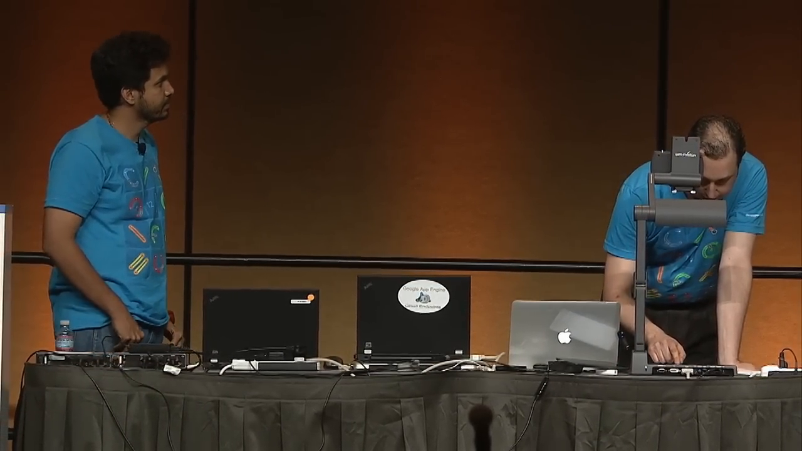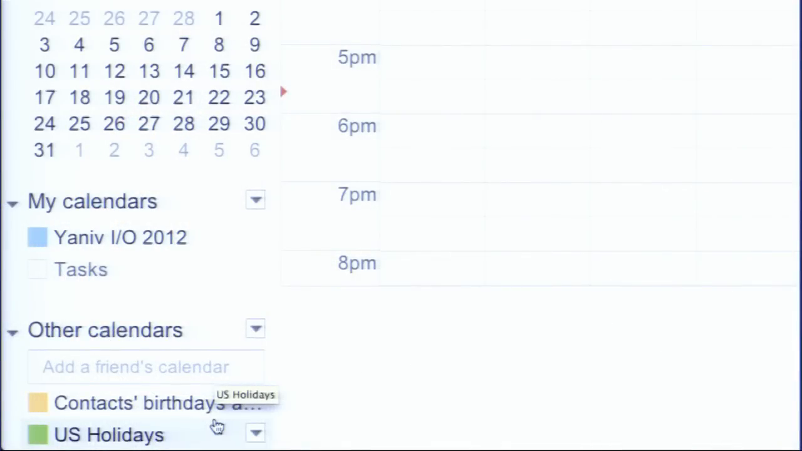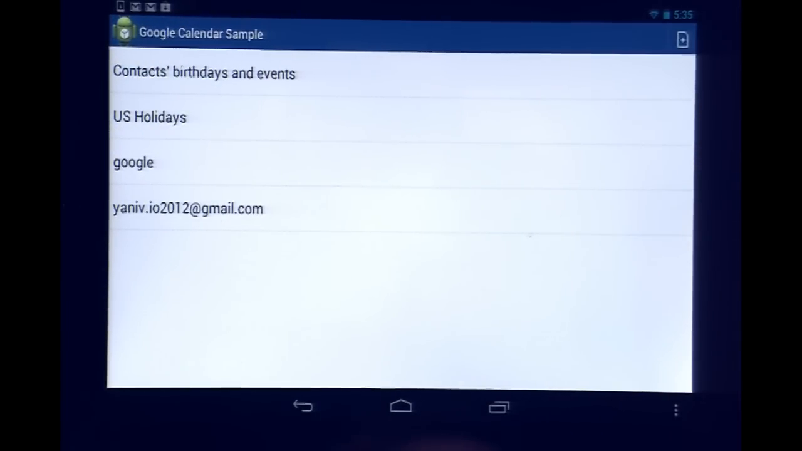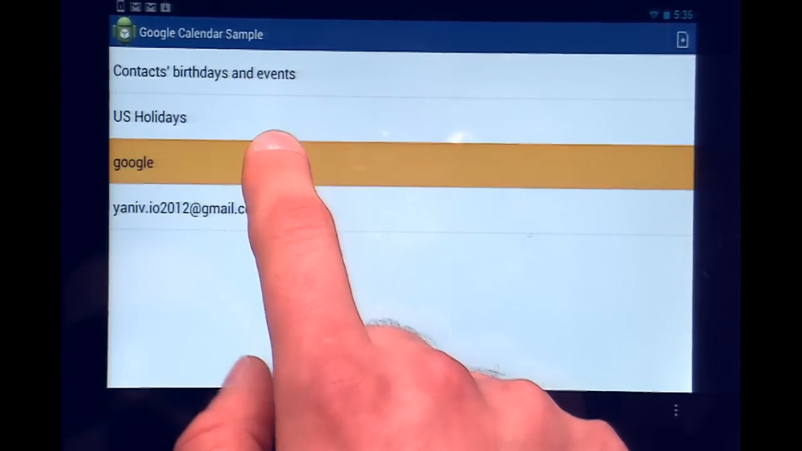And I'm going to add a new calendar. Let's call it Google. And by the way, HTTP requests can take a long time. There we go. And it's showing up on here. Yes, it's over there. Why don't we make a copy of that?